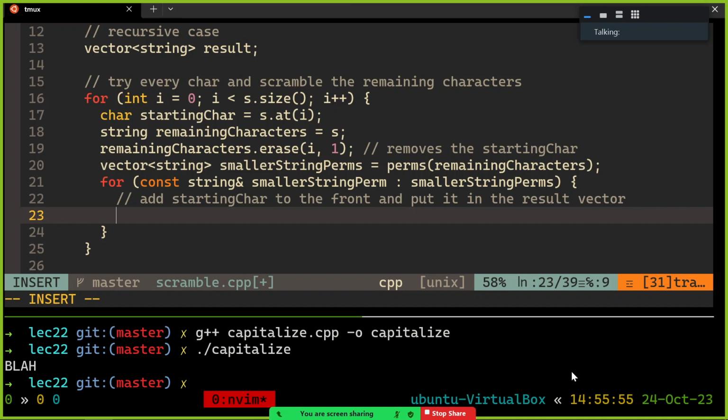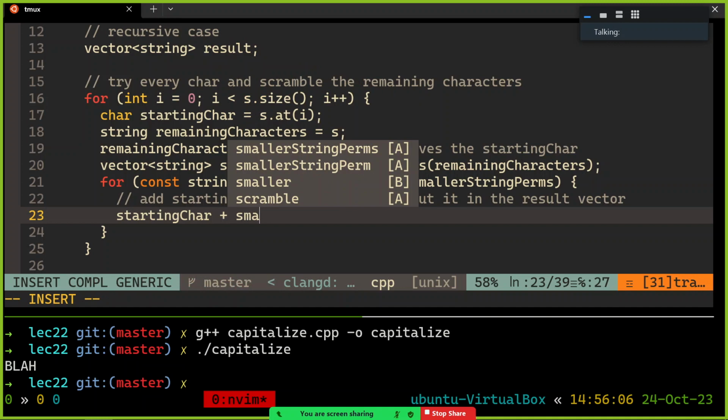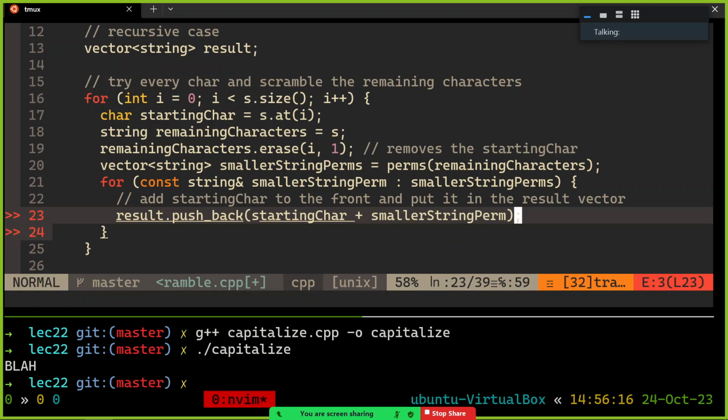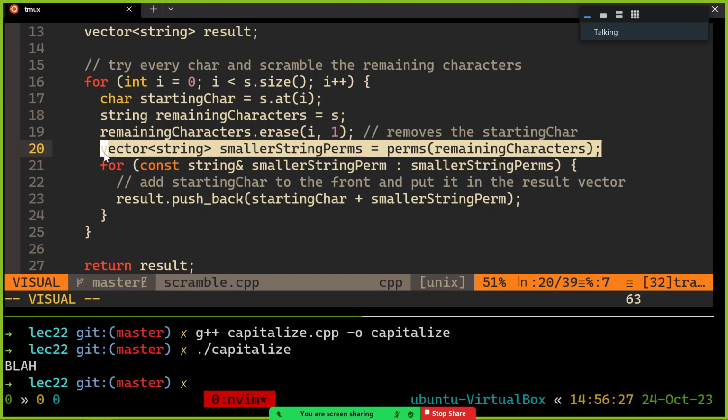So here's the new permutation, that's your starting character that you made the choice for, plus the rest of that string, smaller string perm, whatever you're going through right now. And that is one of your results. Results dot push back that string. And that, once we return it, we'll try every option. This is where the magic happens, this recursive call. It'll just go off. You get to assume it's going to give you all the permutations of that smaller string that you can shove the starting character to the front of.